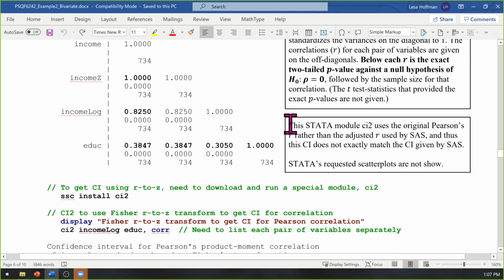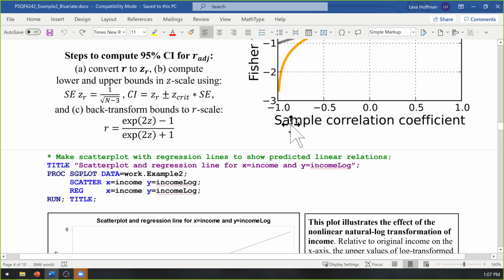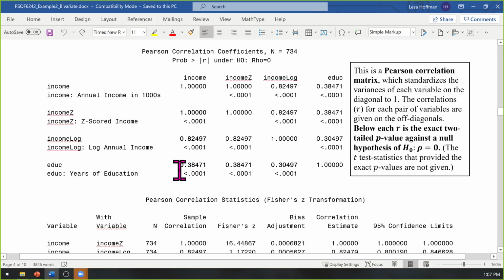So it is unsurprising that a variable and a variable that has a natural log transform would be related to each other. So really the only part of interest in this table is these two correlations right here, which is the relationship between income and education. So what would these correlations imply about the association between education and income? Correlations of 0.38 with the original z-scored version and 0.30 with the log version.